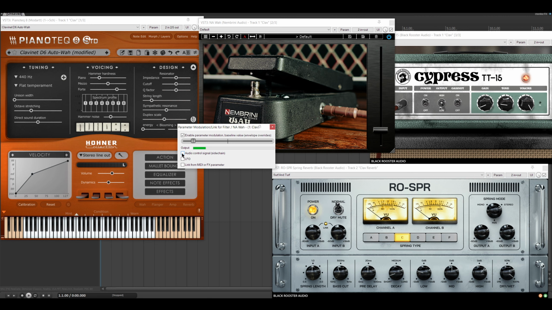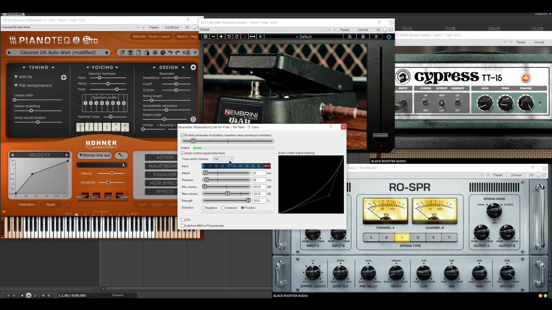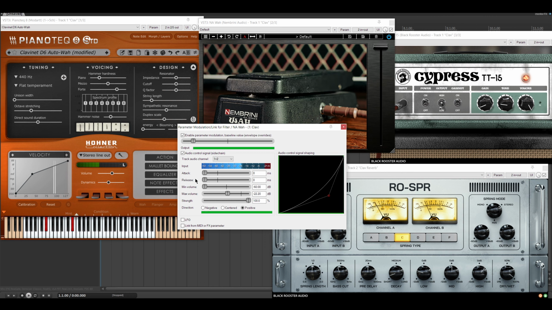In this case, we want to use audio control signal, sidechain. Got this set to track audio channel 1 and 2, but you could do it off just 1 or 2. I decreased the attack and the release a lot from their starting positions because it was too slow. But if I went too fast, it would also be a little too jittery sounding.